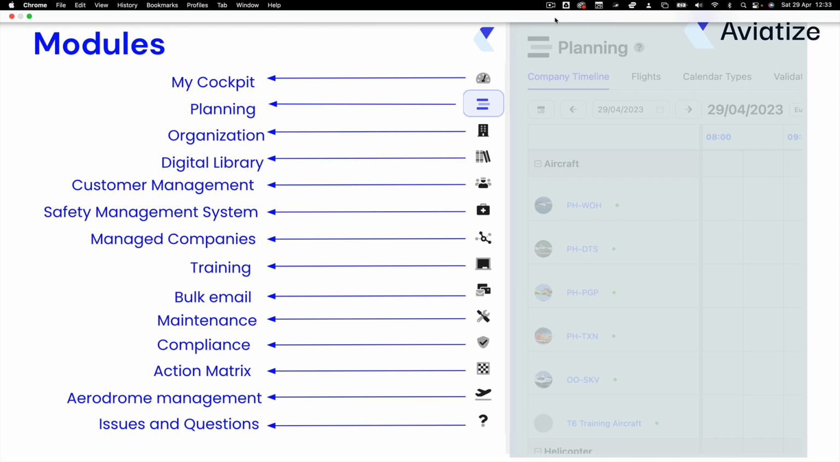Then the compliance module is a module where we can plan and execute audits, but we will also be able to get audits from a third party, for example. The action matrix is a module where you can assign tasks to people. It can be any task. Then aerodrome management, obviously that's only applicable if you are managing an aerodrome. And lastly, the issues and questions module, where you can get in touch with ourselves.